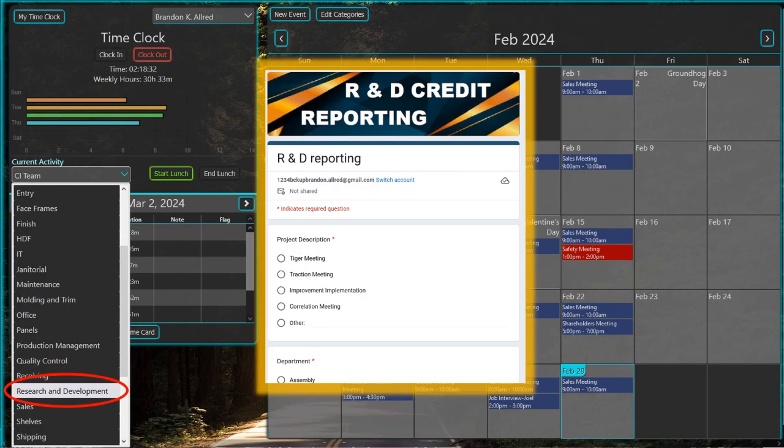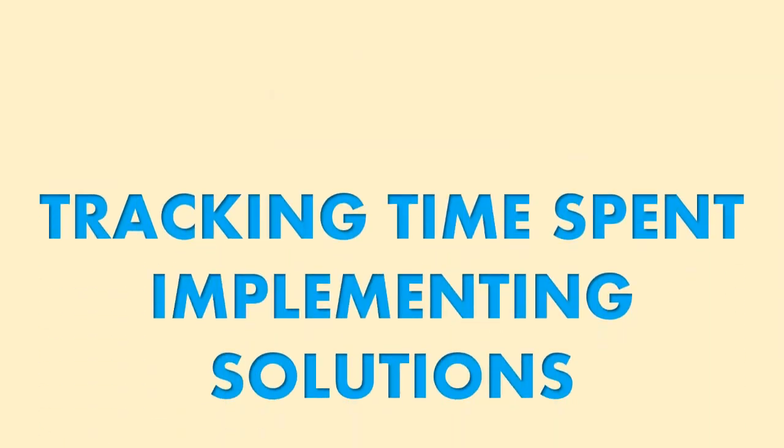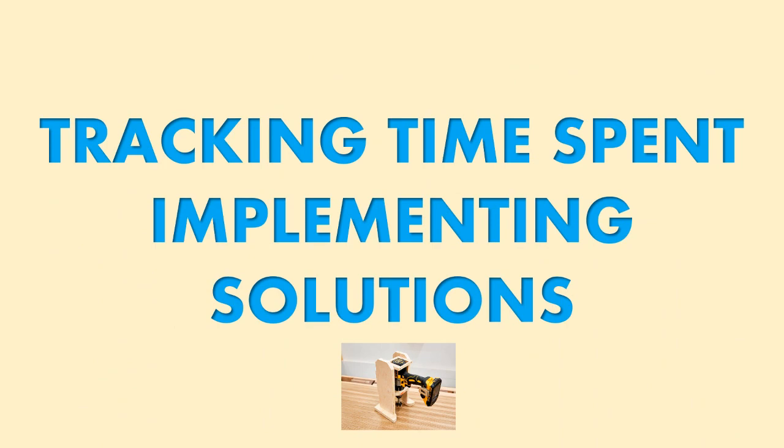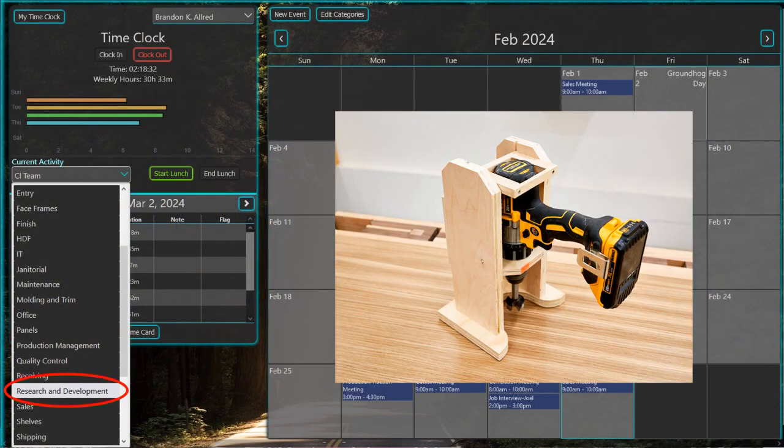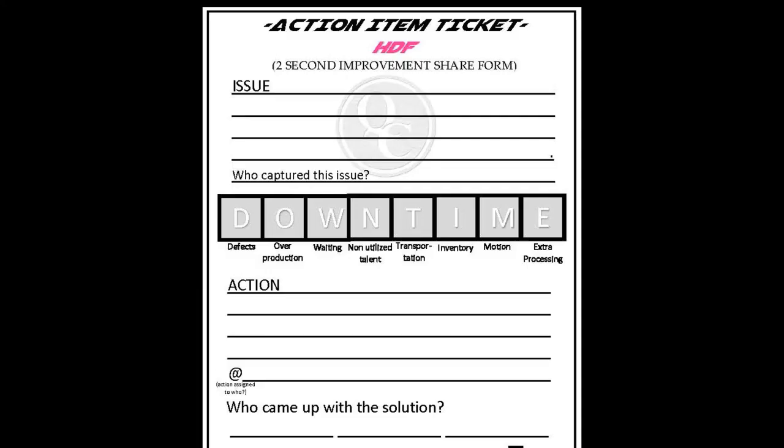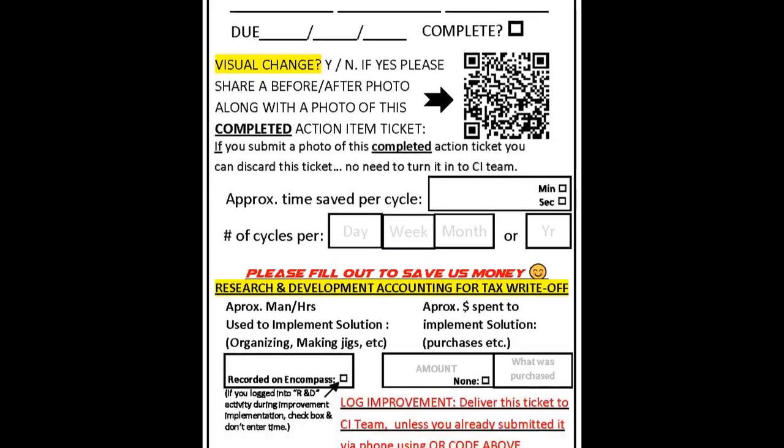We also want to track time spent implementing solutions. The best way to capture this time is to use Encompass to switch your activity to research and development when you are working on implementing an improvement. But if you forget to do this, there is space provided on your action item tickets to capture this time.